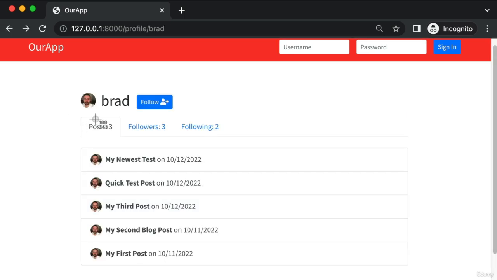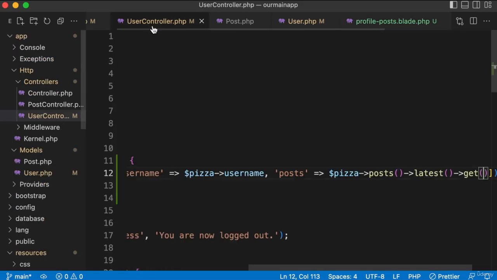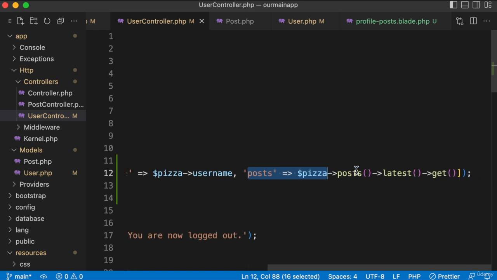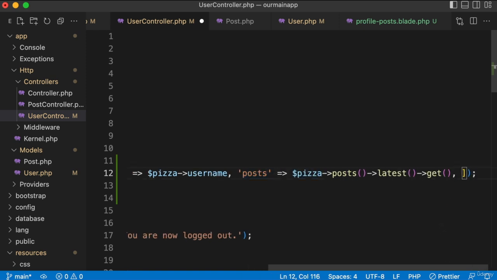At this point, let's make this post count number come to life, right? So 3 is hard coded, but I actually have, it looks like, 5 total blog posts. You might have a different number. But to make this come to life, here's all we would do. Just go back into our user controller and check this out. We're building this associative array, right, that we're passing into our Blade template. So after get, we just say comma. Let's spell out another property.